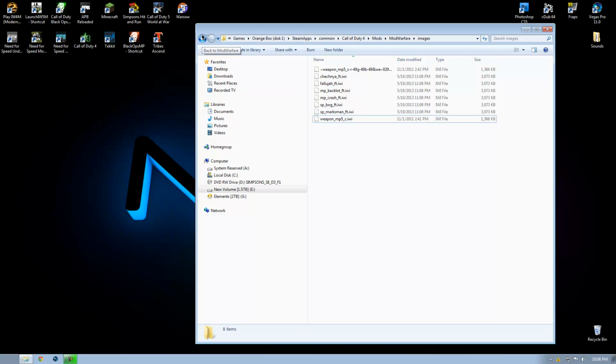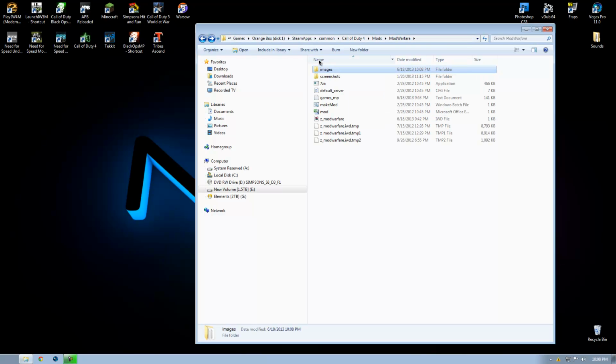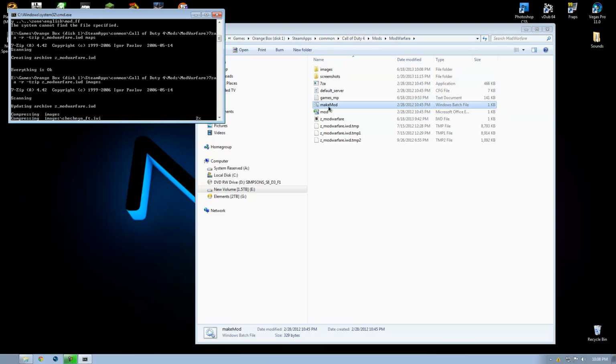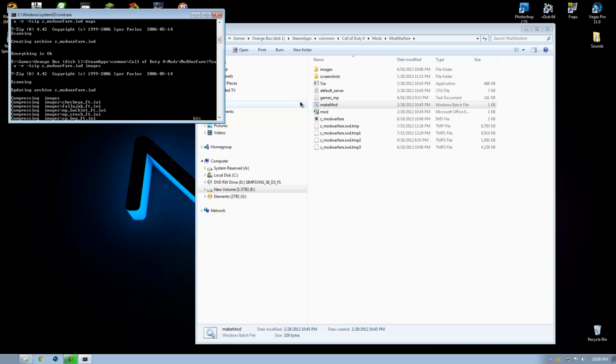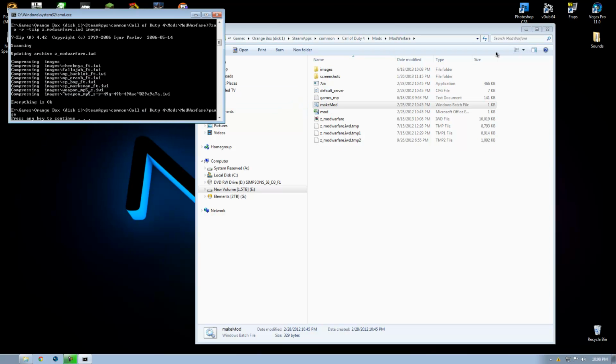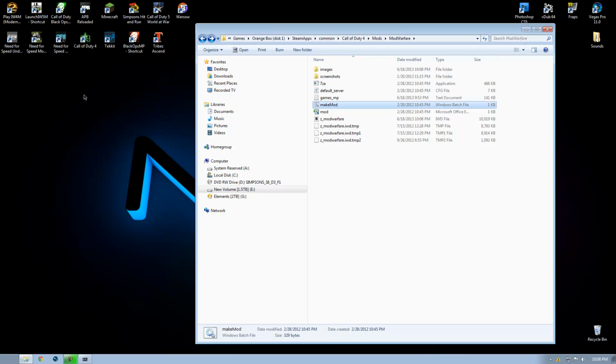But go back out of there, and this make mod batch file here, you just need to double click that, and it's basically converting the texture files into the game, I suppose. I don't really know how this bit works, but it just does its thing, and there you go. So press any key to continue when it's finished. Let's do that. And yep, we've basically implemented the textures into the Mod Warfare mod.